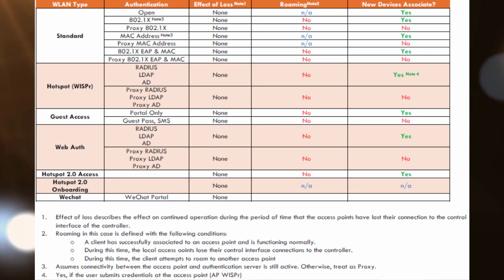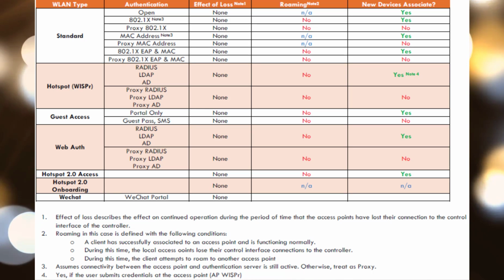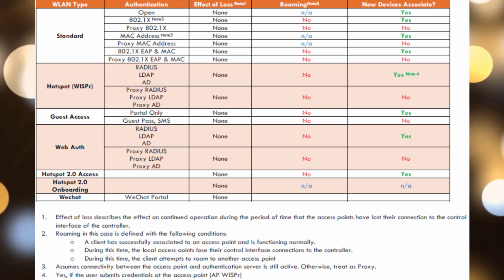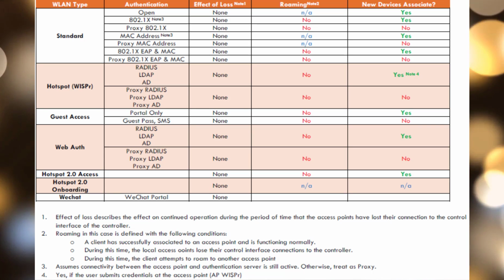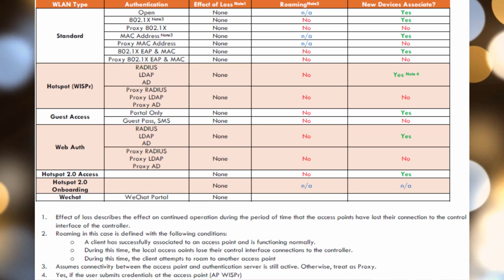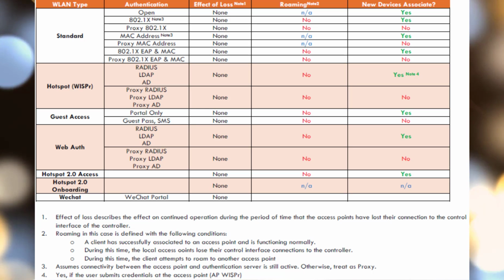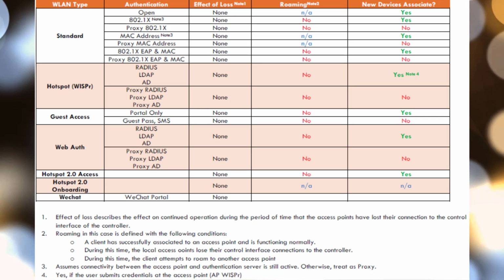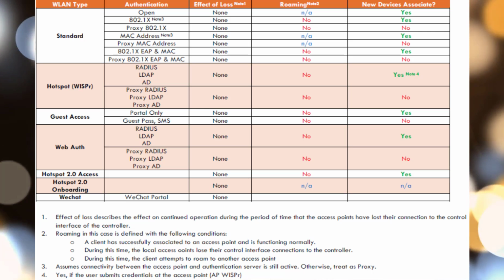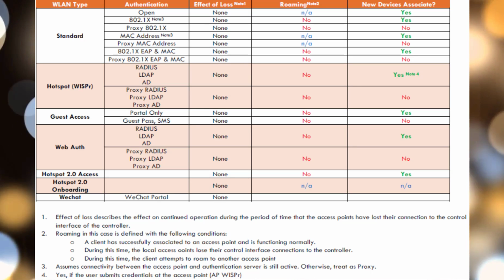This table shows you what the effect would be on existing clients and new clients based on the WLAN type and authentication type. Because the implementations of SmartZone can vary so greatly, I thought it would be best to show you this table and let you pause the video to understand what behavior you will see in your own implementation. In addition, I've linked the SmartZone upgrade guide in the video description below so you can find further information. I'll let this screen play for a few seconds so you have time to pause and review.